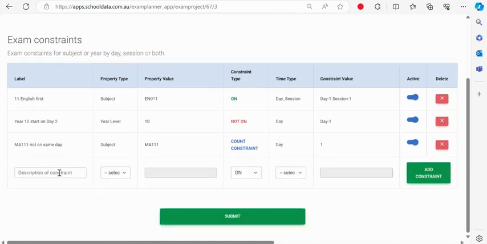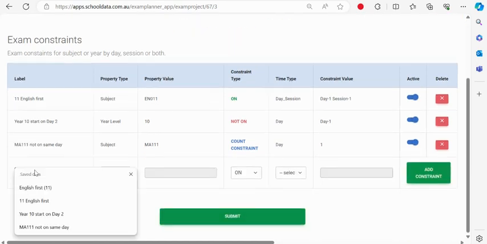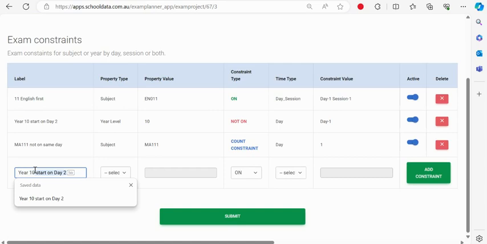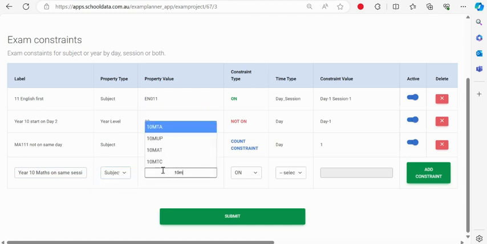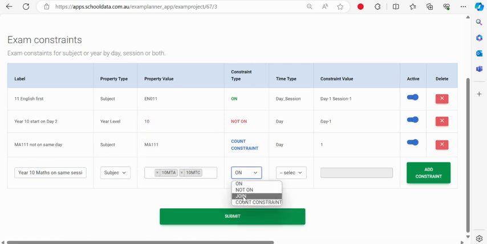What else can we do? Maybe we want the 2 Year 10 maths exams on the same session. The subjects are 10M. I'll hold down Control and I'll press MTA and MTC. And we want to join them. We don't want to just join them on the same day. We want to join them on the same session. This is grayed out here because you don't need a constraint value for this.